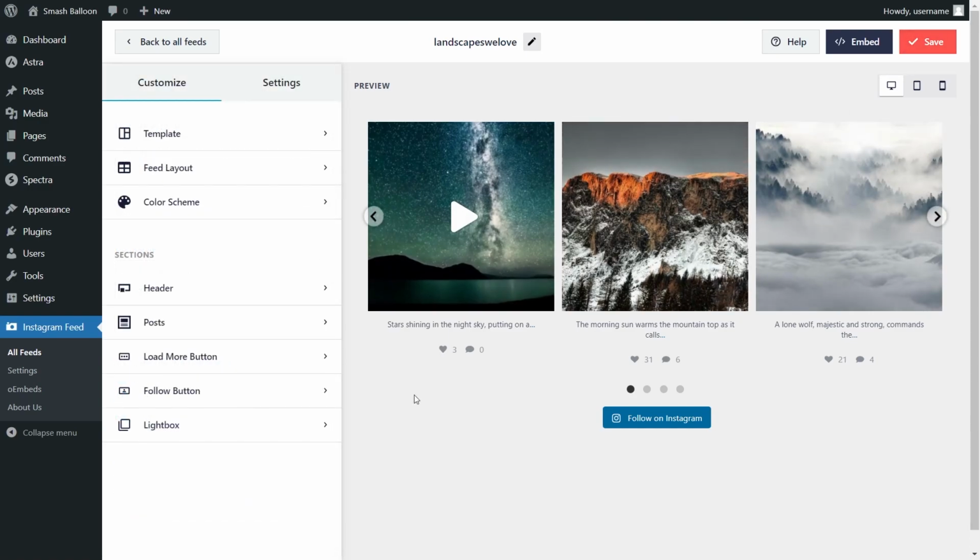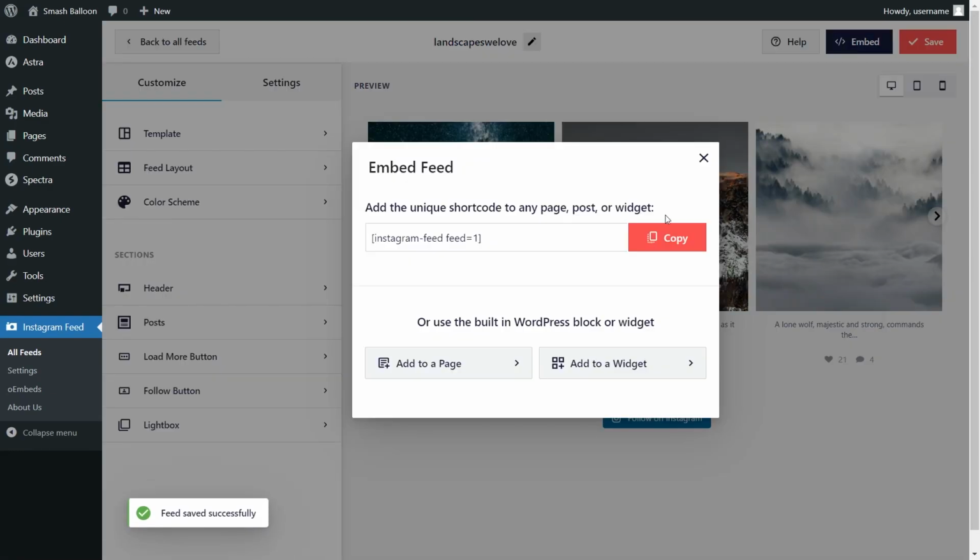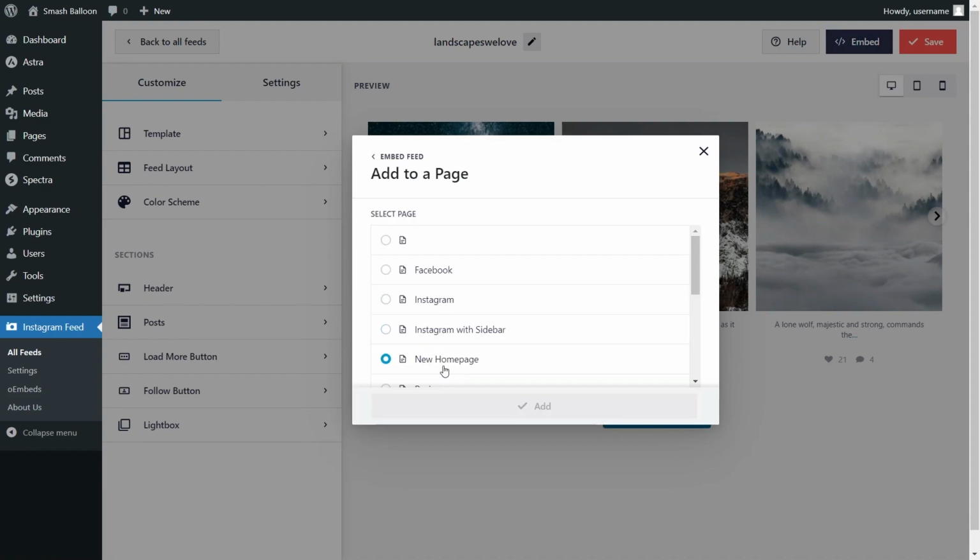Now that you know how to create and customize a horizontal Instagram feed, let me show you how we can embed it on our WordPress webpage. To do that, all we have to do is click on embed on the top right corner, copy your dedicated shortcode, then click on add to a page. Select the page you want to add your feed to, and then click on add.